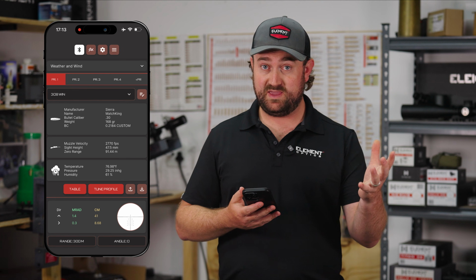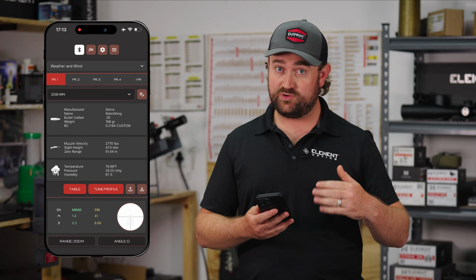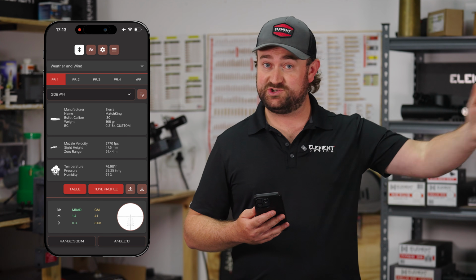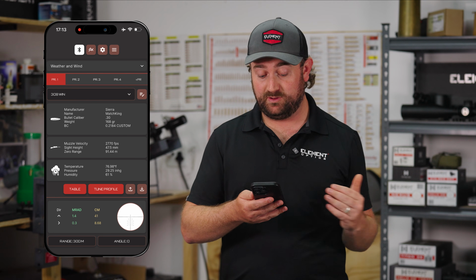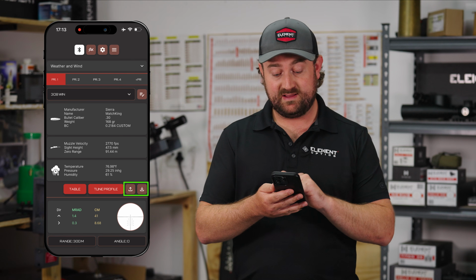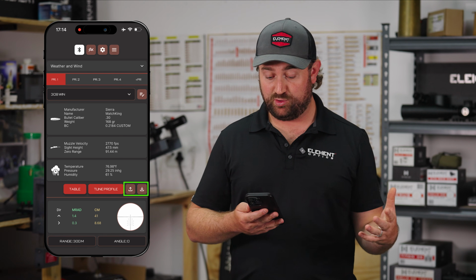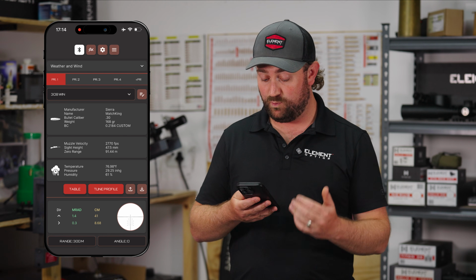These profiles can be exported to your phone or to Dropbox or sent to a friend on WhatsApp, for example, using the export button, and they can be imported using the import button. So you can save them somewhere safe if you want to.